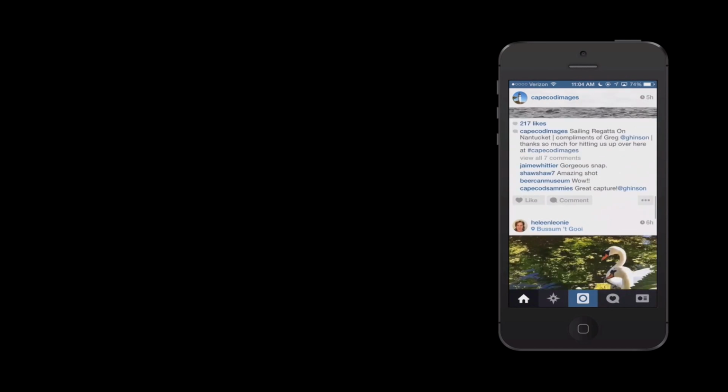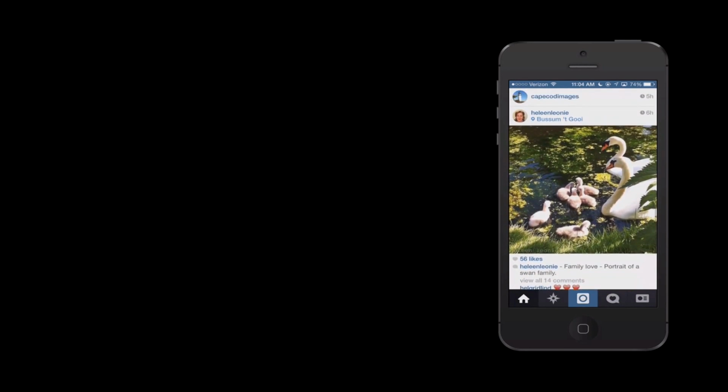So as I go through here, I can see all the photos that my friends have posted. Now let's say I see one that I really like and I want to show my appreciation to that friend. If you want to like a photo, all you have to do is double tap on the photo, and you'll see when I did that, a little heart appeared. The person who took the photo gets a little notification, and it's sort of just like you're saying to them, keep up the good work.